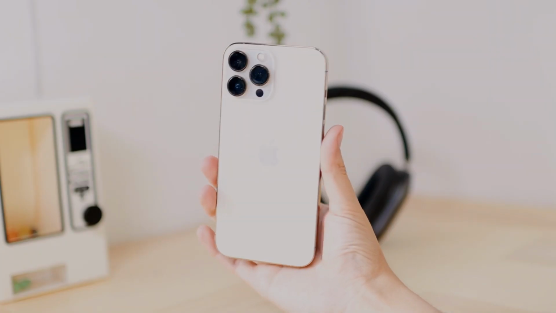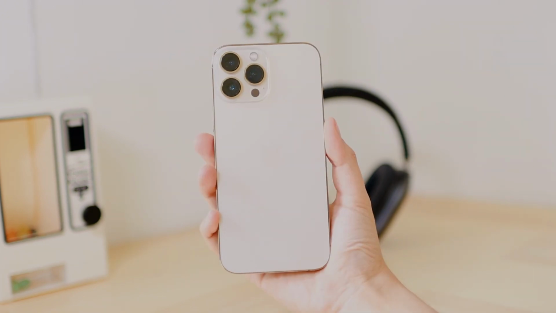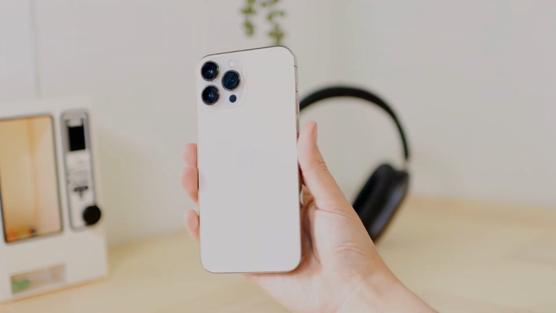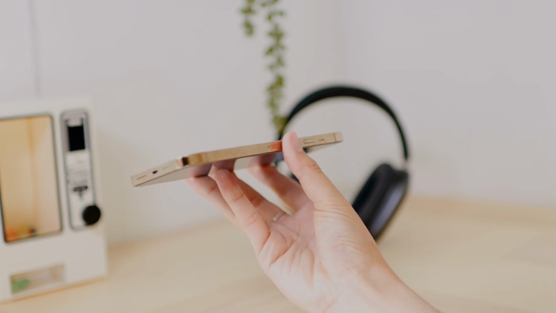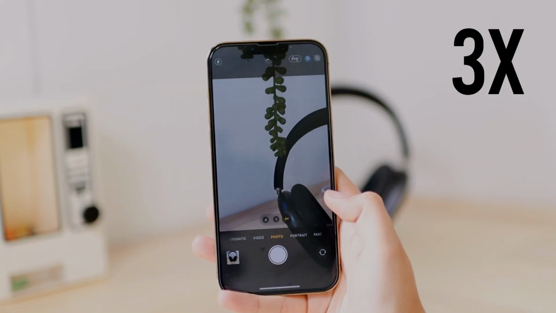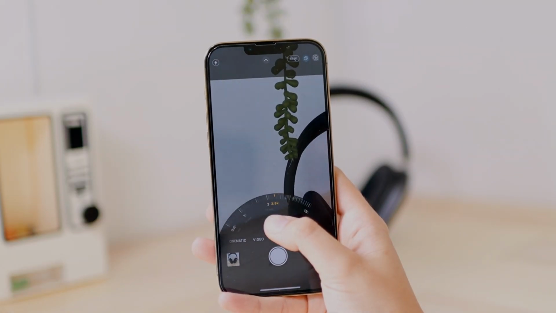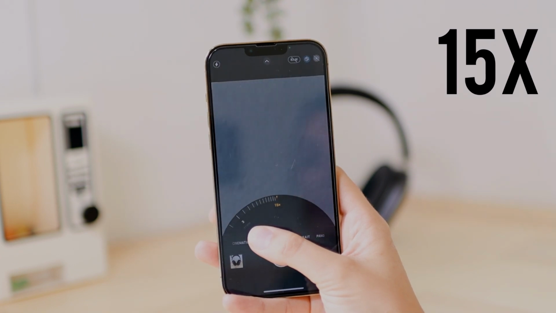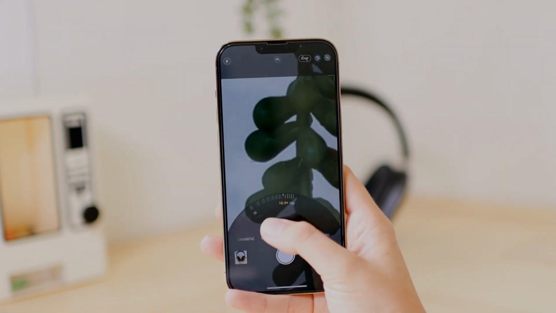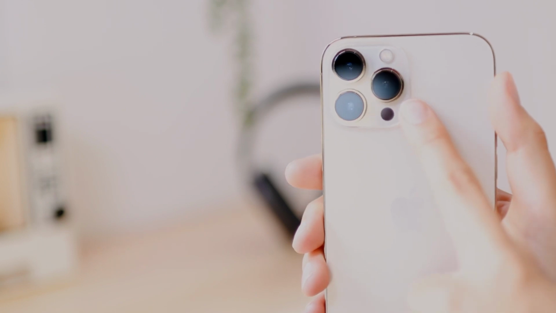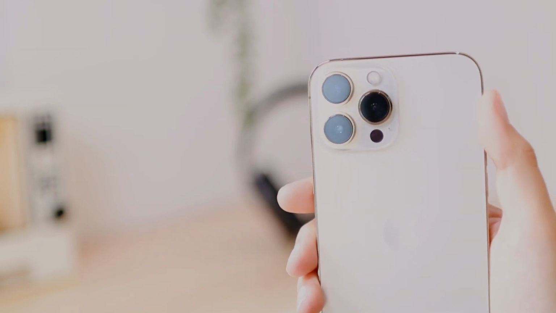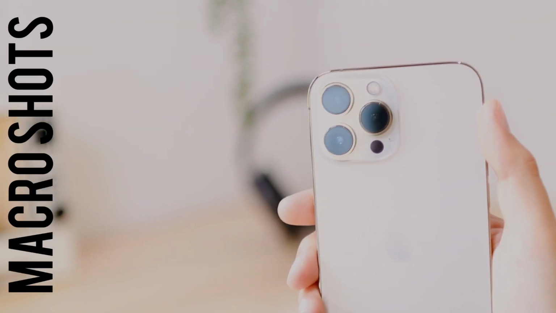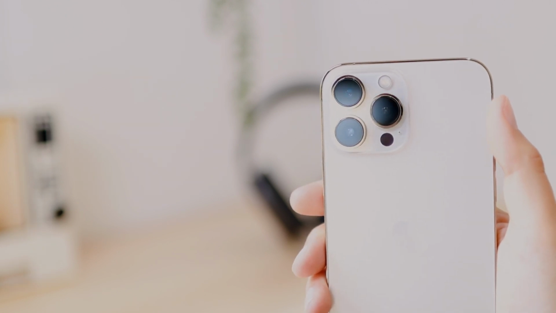So all three cameras now serve night mode. Before the 12 Pro Max, we did not have night mode shots with the telephoto lens. And now we have a 3x optical zoom and a 15x digital zoom. And that is amazing. The ultra-wide lens gained autofocus this year, and this is the reason that we can now shoot macro shots. And it also works with video.